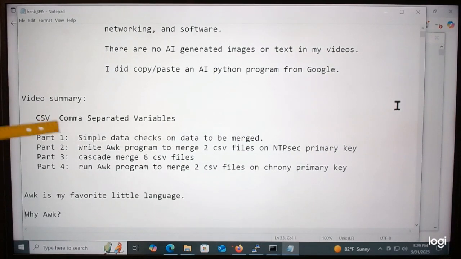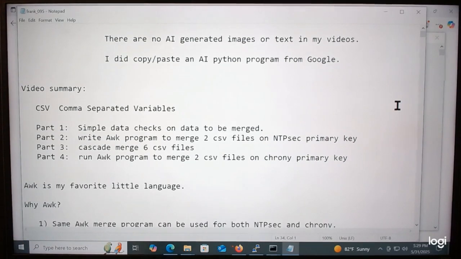Part one, simple data checks. Part two, merge some CSV files, and then we'll cascade merge 6 CSV files, and then we'll run an Awk program to merge some cron data files with a date, kind of a text key.